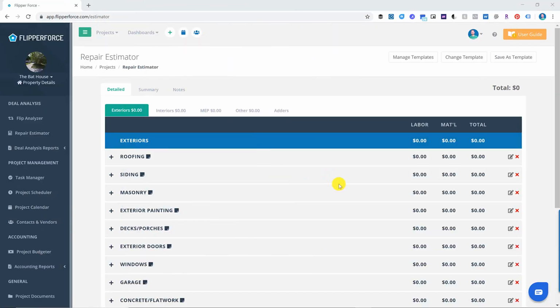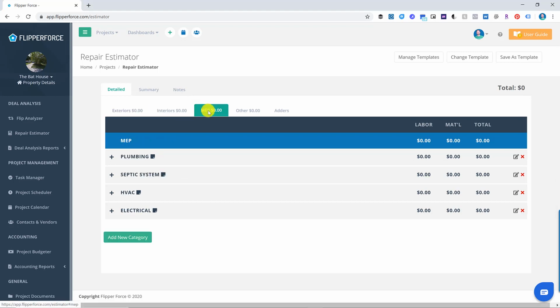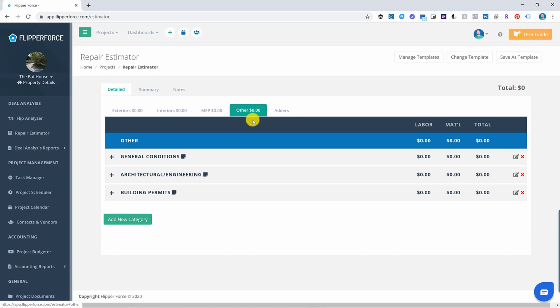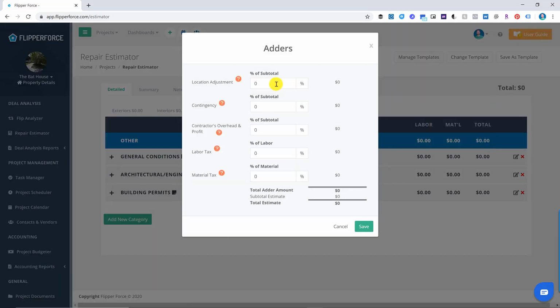So you'll notice once the estimate template loads into our repair estimator tool, it's organized by exteriors, interiors, MEP, which is your mechanical, electrical, plumbing systems, other, which is just for general conditions like dumpsters and project management, stuff like that, building permits, and then adders, which is for a location adjustment, contingency, contractors overhead and profit, labor and material tax, stuff like that.